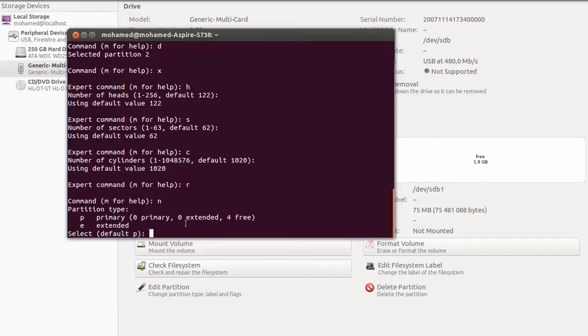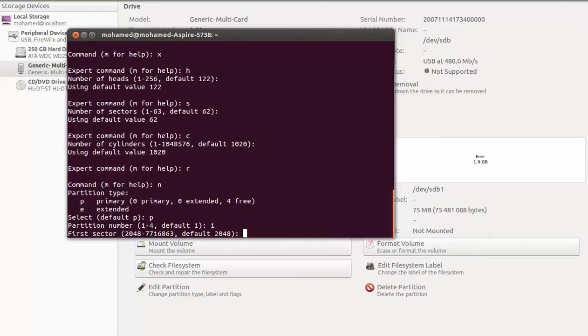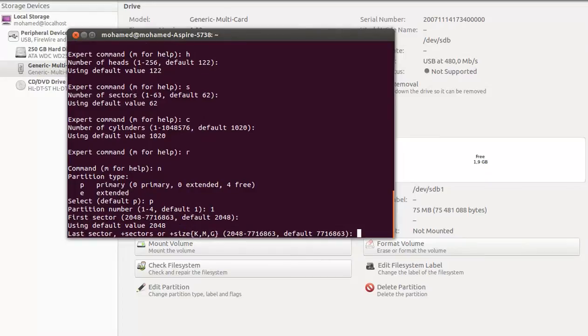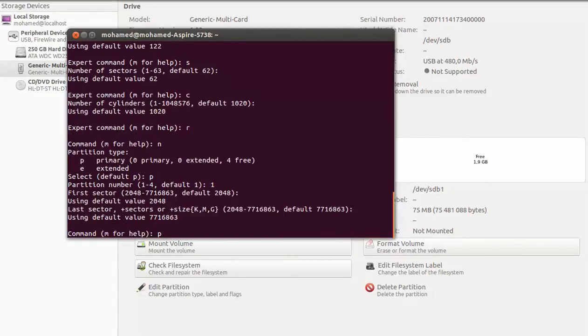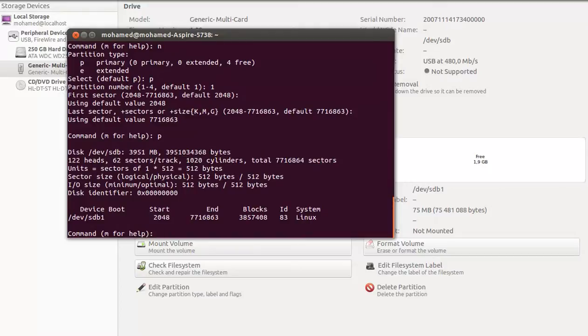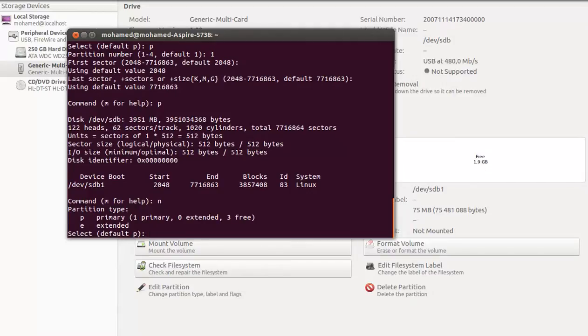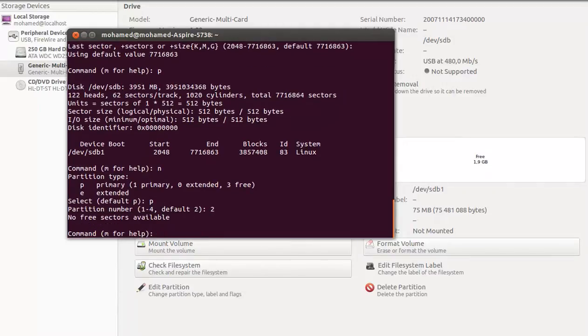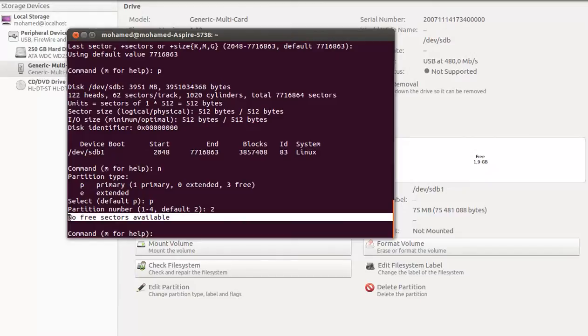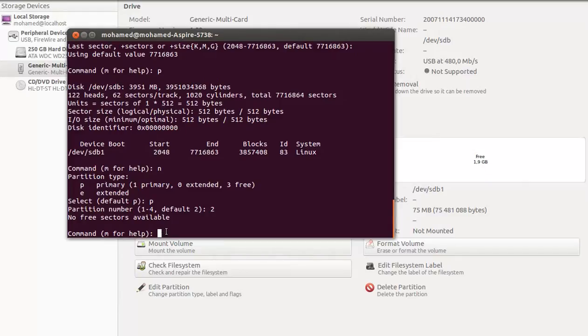Now type the letter p and select the first partition. Keep the default. p for the second partition. Select the second partition, and you should see this message: no free sectors available. This means that you are going the right way.